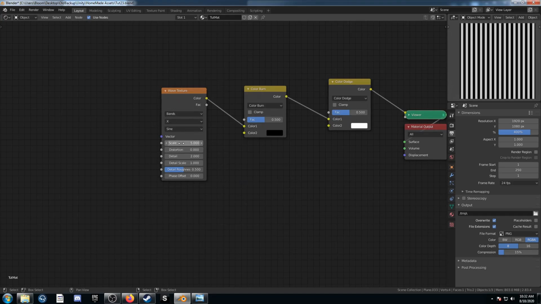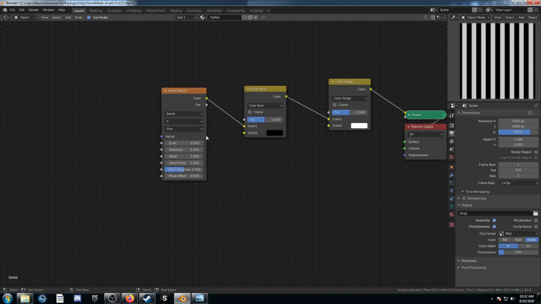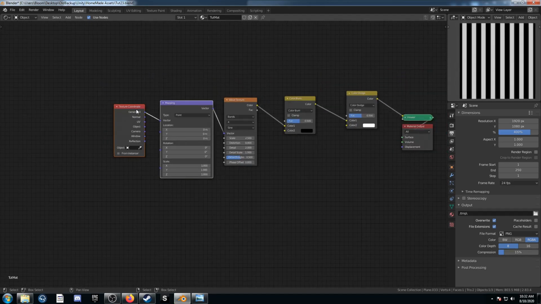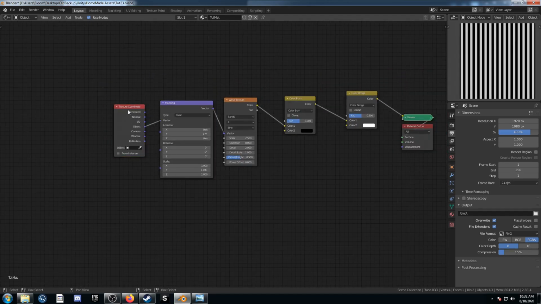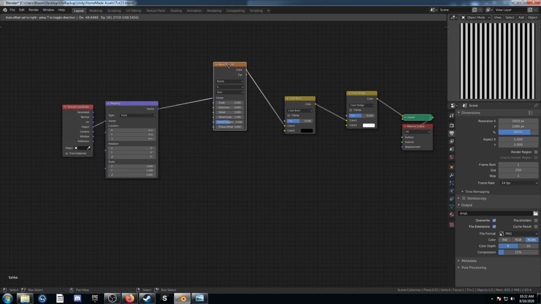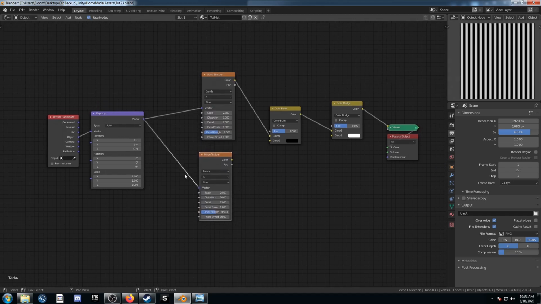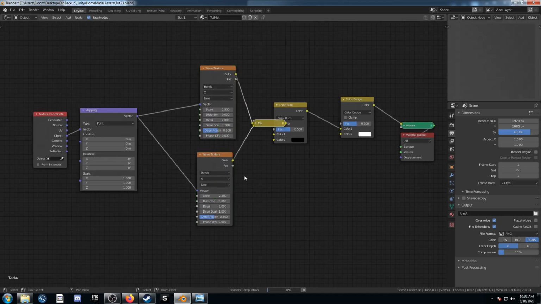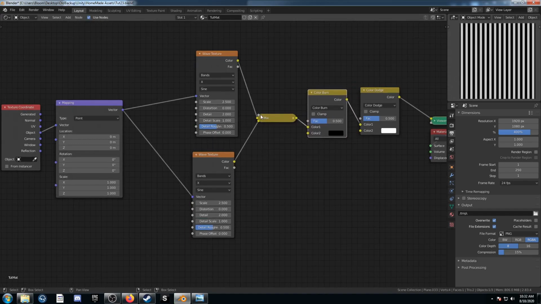What I'm going to do first is change the scale on this wave texture to 2.5. Then I'm going to hit Control T on this wave texture here and bring up this texture coordinate and mapping node and plug object into vector. And then I'm just going to move these over a little bit here. Let's duplicate this wave texture with Control Shift D so it's still attached to that mapping node. And then I'm going to mix these two together before we get to that color burn. I'm going to set the factor of this mix to 0.5. I guess it's just set there, so I'll leave it.